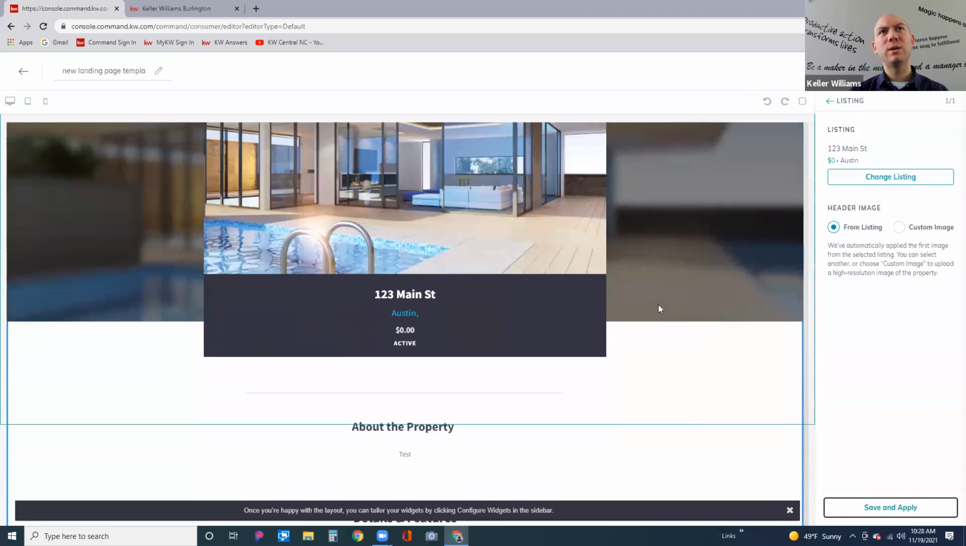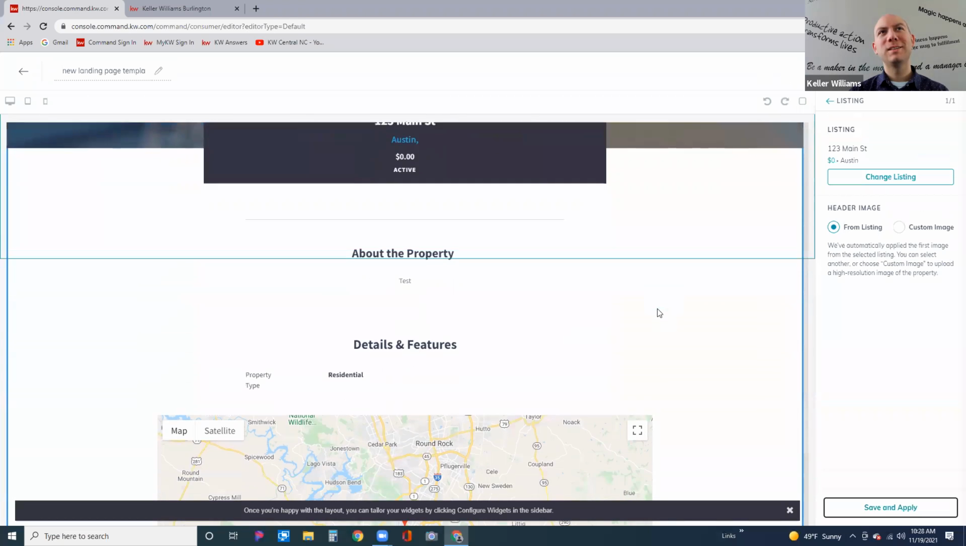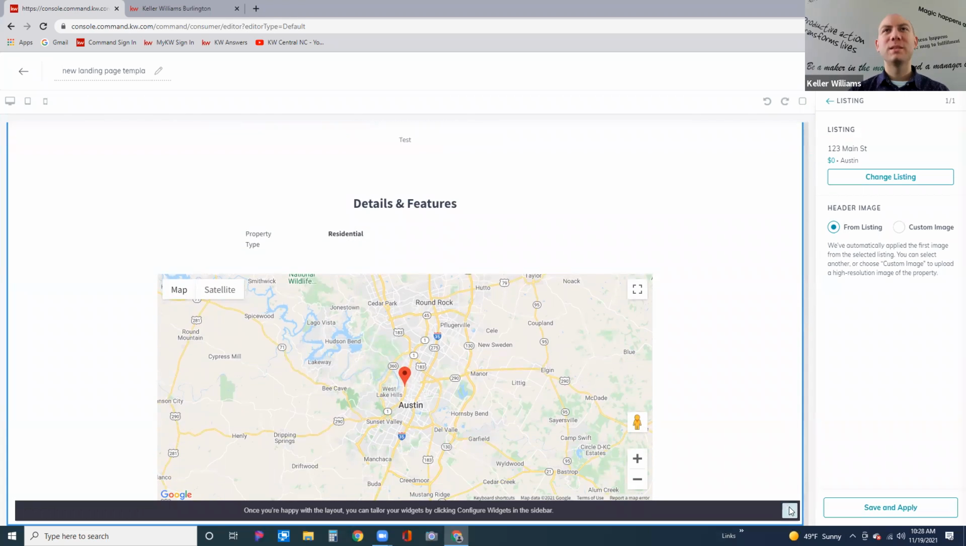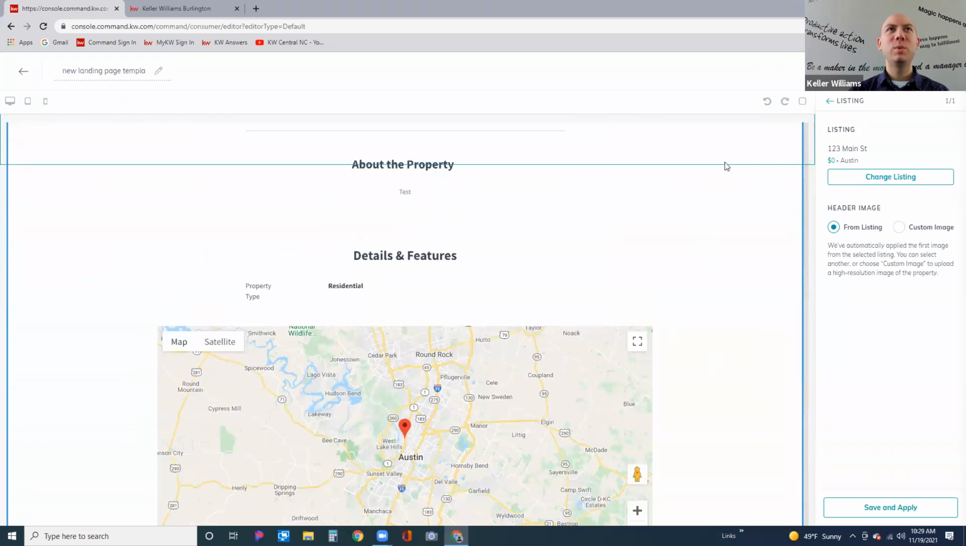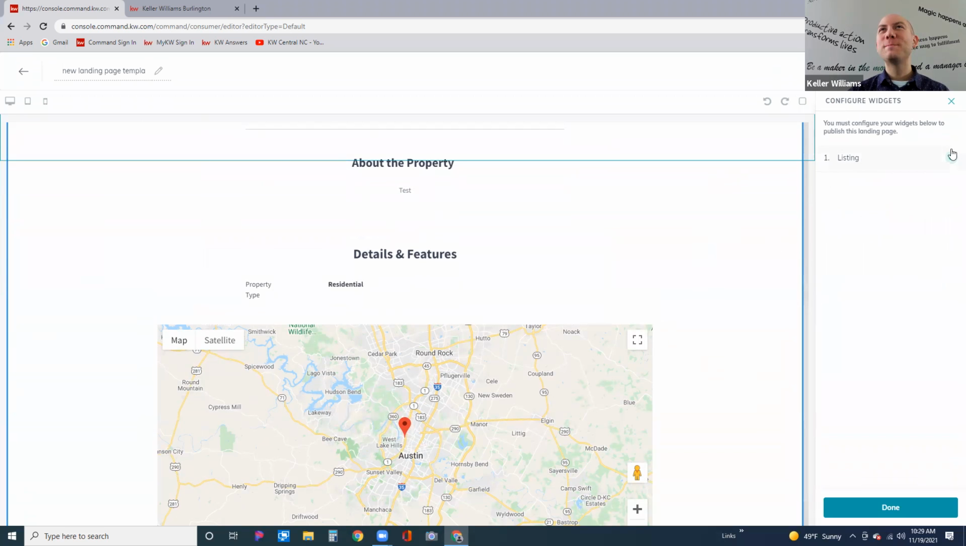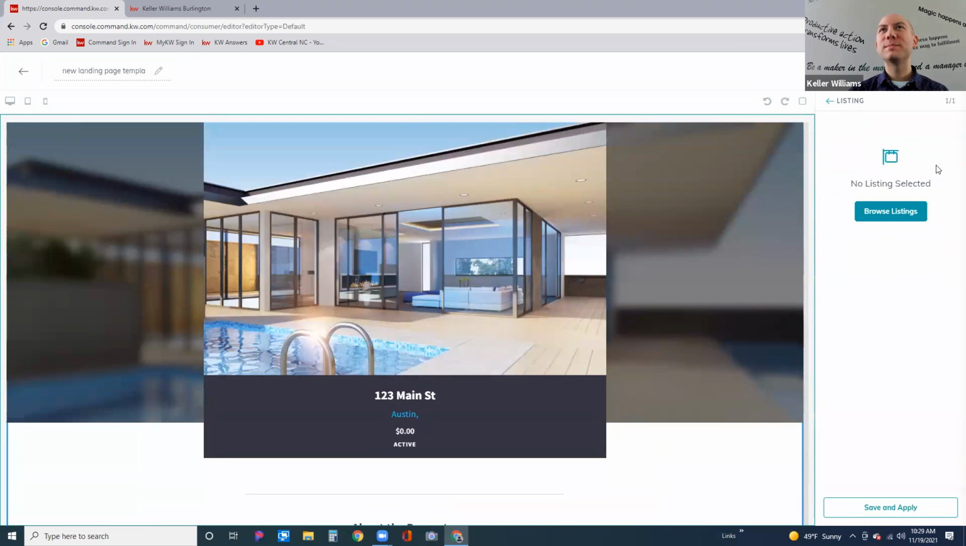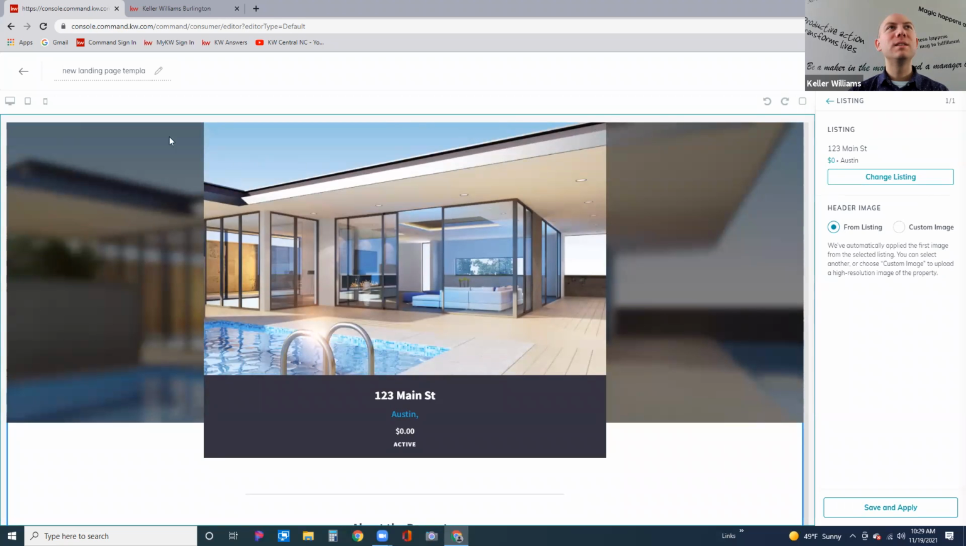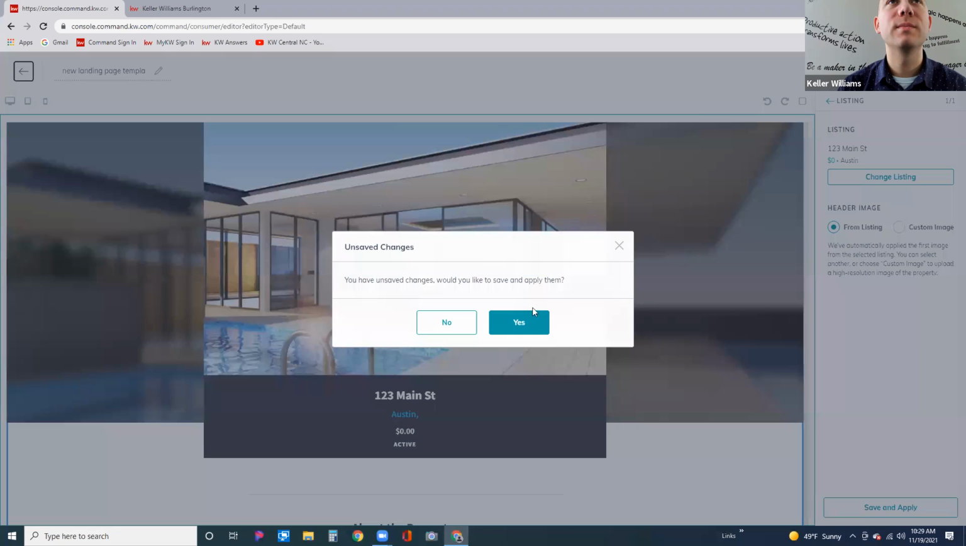My goodness, it is just not loading up the example for me today. Anyway, here's the point. We made a landing page. Something's going on with listings. I apologize for that. Once you have this, the way that you want it, you would publish it. But this one's not working, so let's do one that actually does.